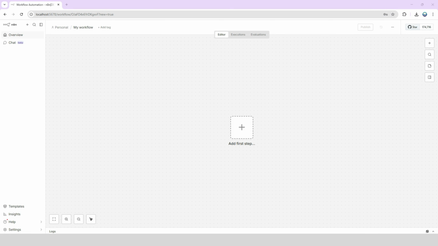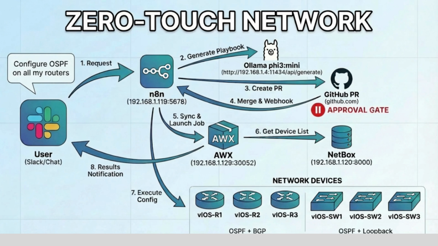Alright, now before we start clicking around, let's go back to the architecture diagram and understand what we need to build here. Look at the flow. Step 1, the user sends the request. That's our webhook node. It listens for incoming HTTP requests. When someone sends a curl command saying configure OSPF on all my routers, this is where it lands.